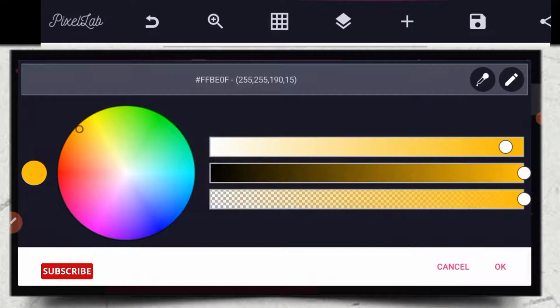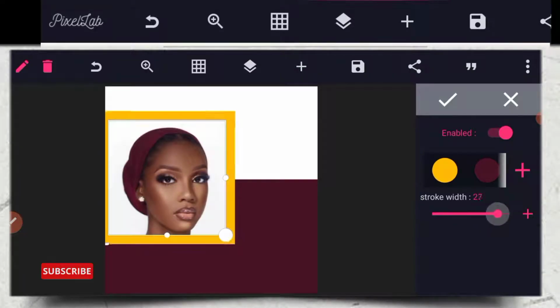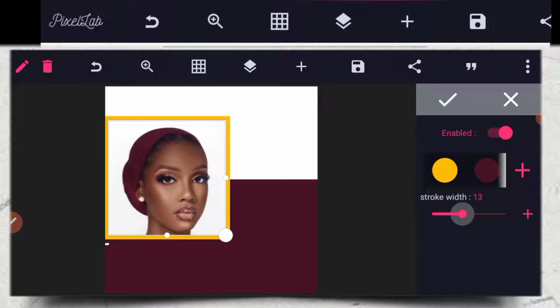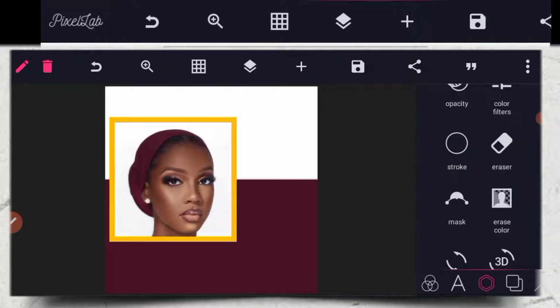So after you do that, can you see it? You increase it a little bit, just increase it to around that kind. I want it to be like a frame, so you leave it like this. Good. Can you see right now that we are making sense and the color combo is actually going well?